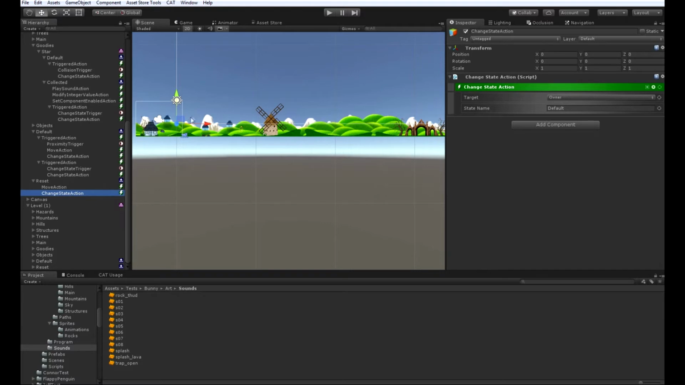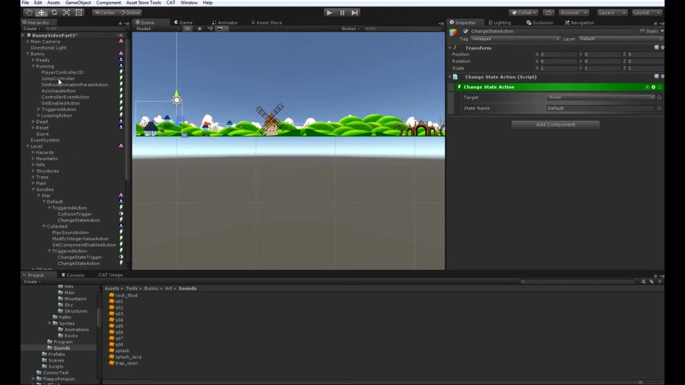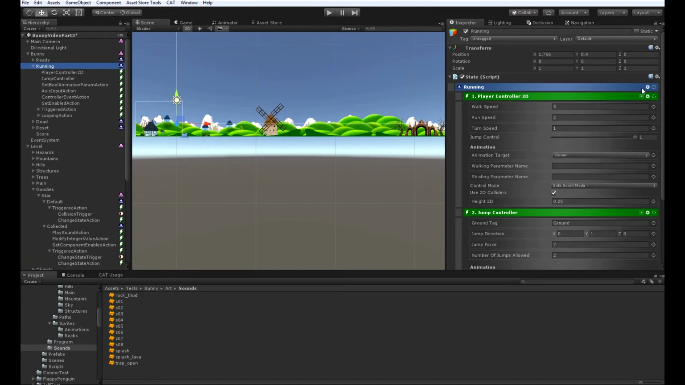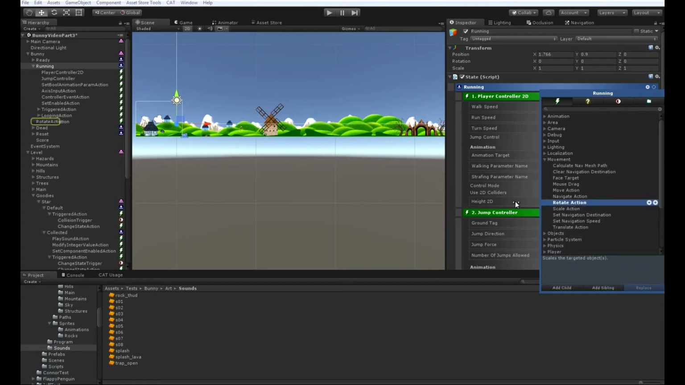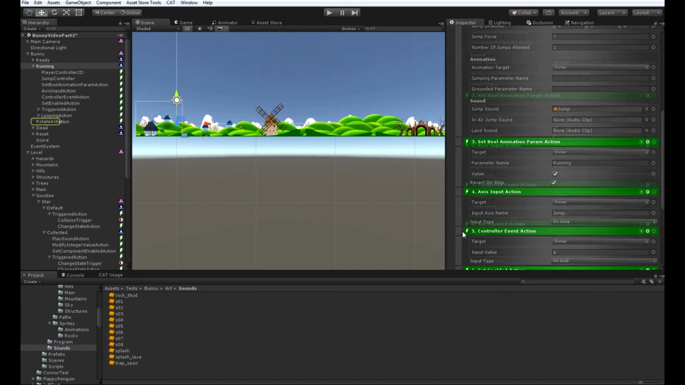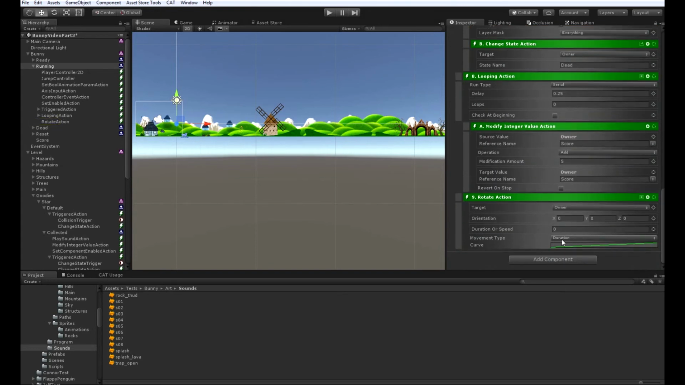One more thing you could do, if you have troubles with the player rotating, you can come back up here to the running state and add a new rotate action. Under the rotate action, you can set it to be continuous, give it a pretty big speed, and always set it to be 0, 0, 0. That way the player will always be facing the same way.